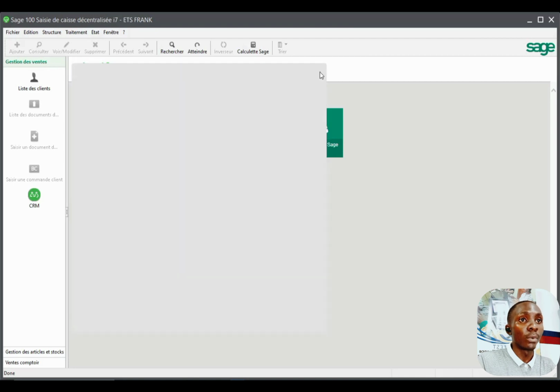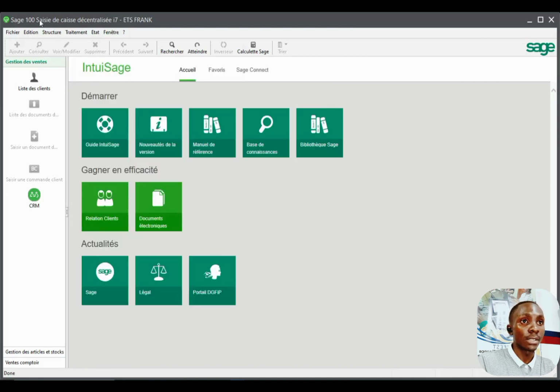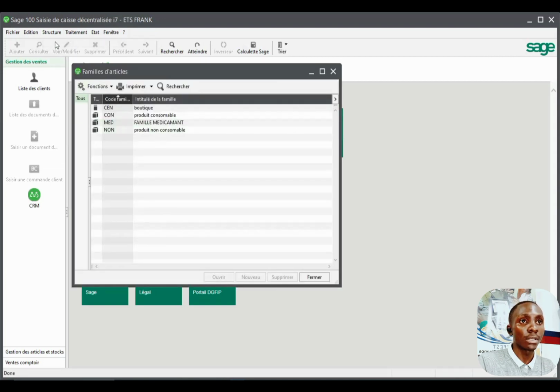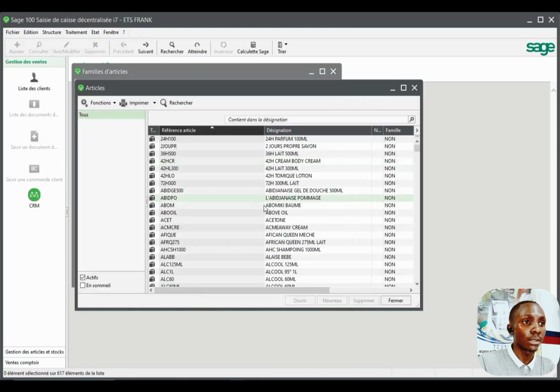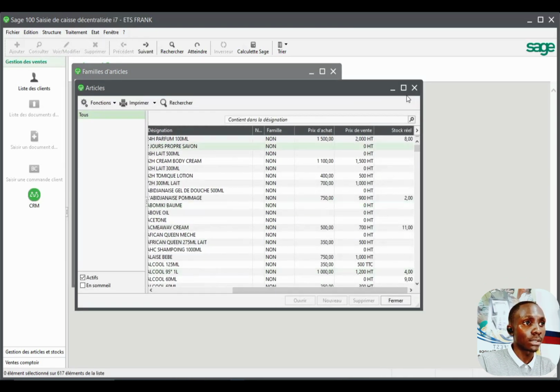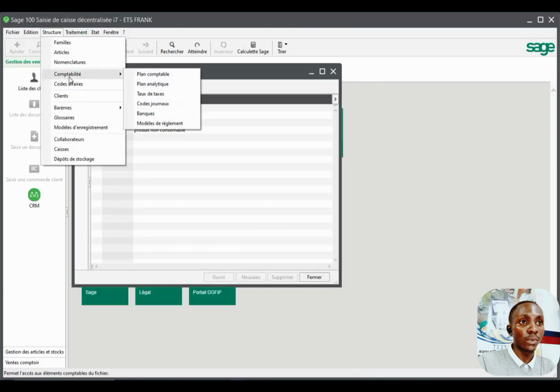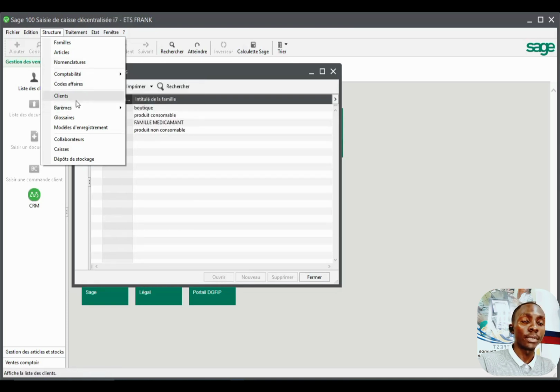So when we get into Sage Saisie de Caisse Décentralisée, if you come to Structure, you will see the very same families you created are going to be here, as well as the product list. All the products with the unit prices, quantities are equally going to be here. So let's get to work. You see also accounting related information, plan comptable, taux de taxe, code journaux equally appearing here.